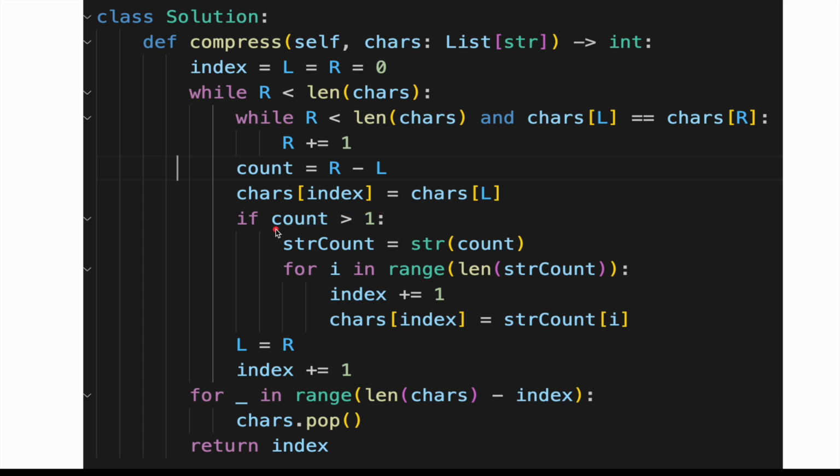Now, if the count is greater than 1, we'll convert this count to a string, and we'll iterate through all the characters in that string count, and increase that index so that we can add the count in another index in the character array. At last, what we saw in the diagram was we'll move that left pointer to the pointer where right is pointing in the character array. We are doing that here, and then we are also increasing the index by 1.